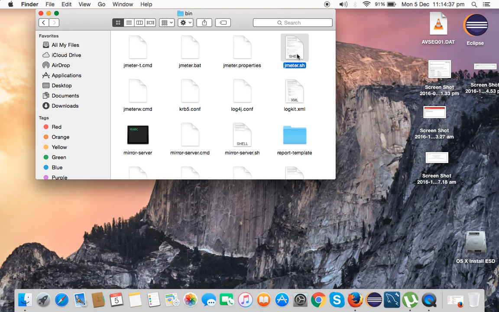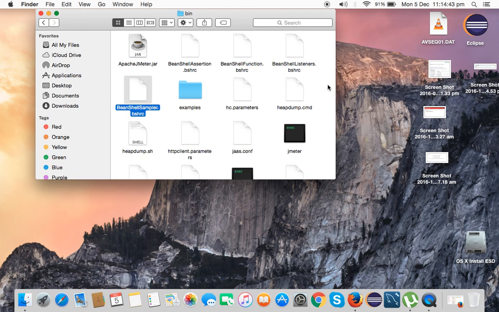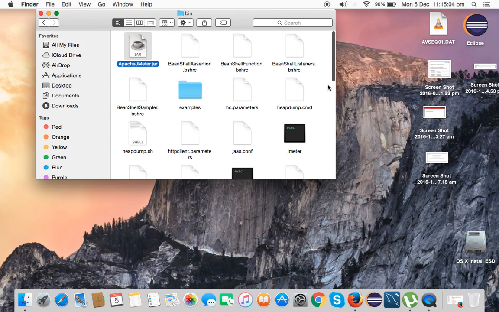Here is the jmeter.sh. What is the difference between the jmeter.jar, the .bat and the .sh? Basically, .sh files are supported on Linux and Unix based systems, as shell scripts. If you want to run JMeter on Linux or Unix based systems, you can use jmeter.sh. And jmeter.bat is the batch file which runs on Windows OS, and Apache jmeter.jar can be run on any operating system which supports Java applications. The JDK should be installed first in your operating system, and then you can run the jar file.